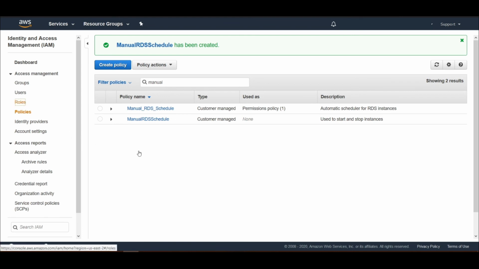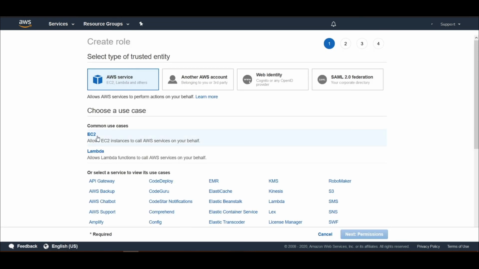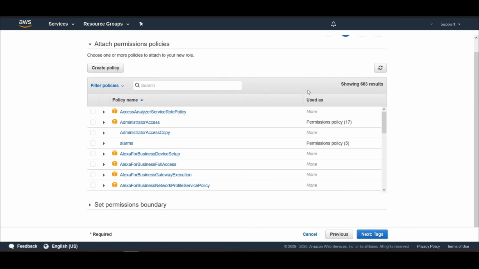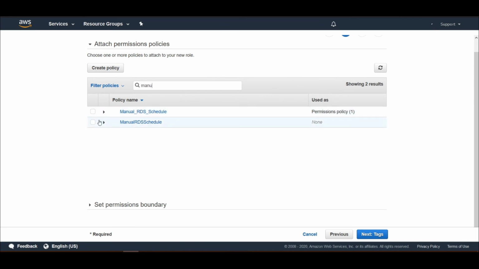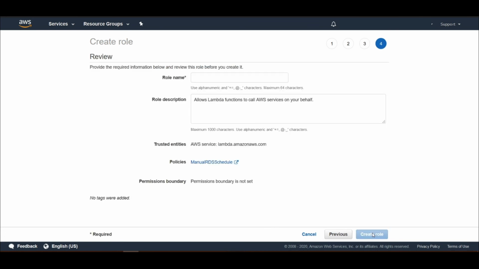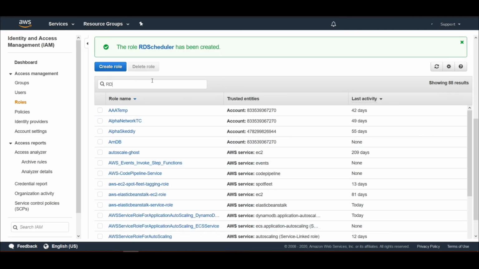Next, go to Roles, and click Create Role. Choose AWS Service, and then pick Lambda since we'll be making a Lambda function. Now attach the policy we created earlier. Create the role. You can find it on the search bar.